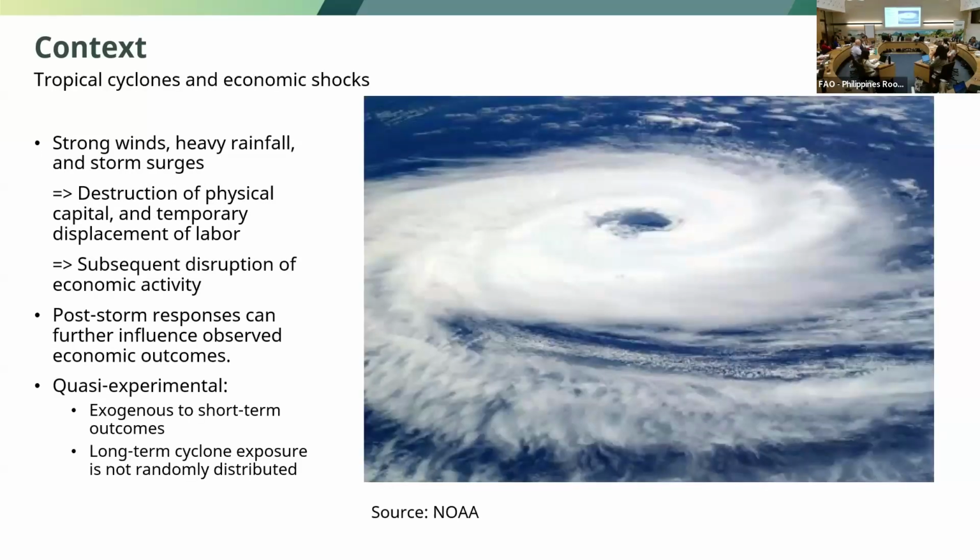So tropical cyclones are interesting phenomena. They're bad, but they're also interesting. And they pose very specific economic shocks. They come with strong winds, heavy rainfall, storm surges, and they cause prolonged flooding. They destroy physical capital and sometimes cause temporary displacement of labor, which further causes subsequent disruption of economic activities. And also post-storm responses such as emergency relief or reconstruction efforts can further influence what we observe afterwards.